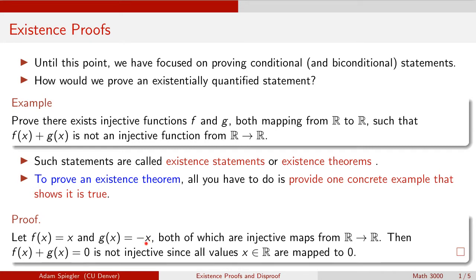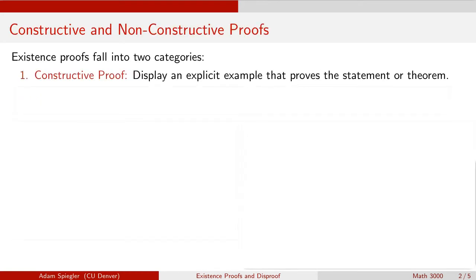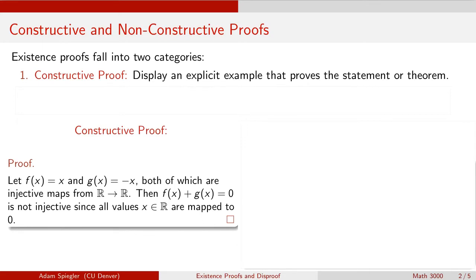and we have shown that the statement is true, that in fact, when we add these two together, we can get a non-injective function going from R to R. So that would be a complete existence proof for that statement. We only need to provide one concrete example. And so the proof that we just had for the statement about the sum of two injective functions not necessarily being injective would be an example of a constructive proof of this existence statement. So here we've actually given an explicit example that proves this statement.